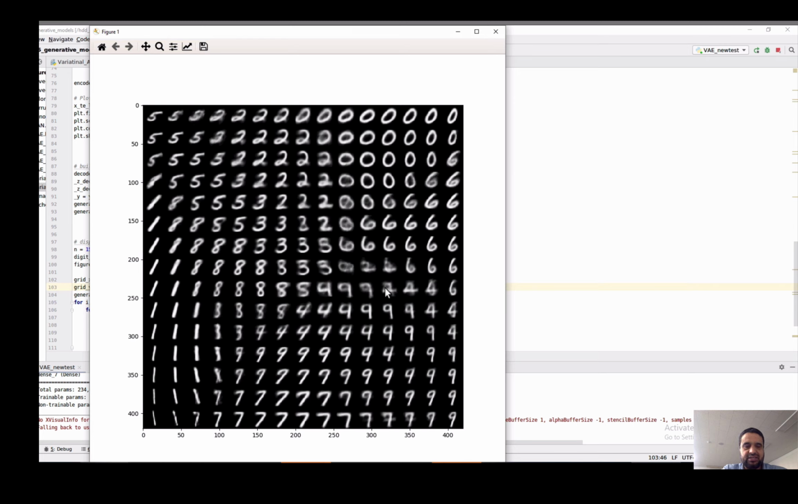If we sample near 0, it will generate a value which looks similar to the 0 value. So it depends on where we sample those z values from.